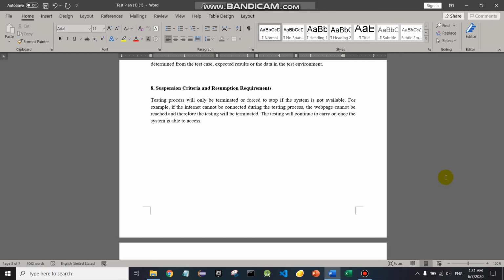So now I'm going to talk about suspension criteria and resumption requirements. This testing process will only be terminated or forced to stop if the system is not available. For example, if the internet cannot be connected during the testing process, the web page cannot be reached, and therefore the testing will be terminated. The testing will continue once the system is accessible.